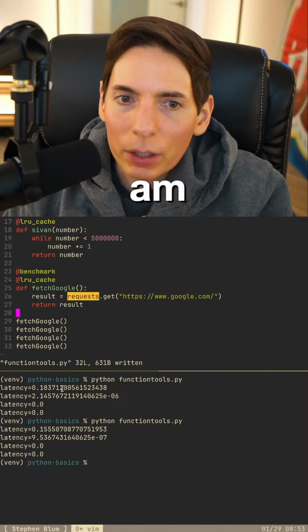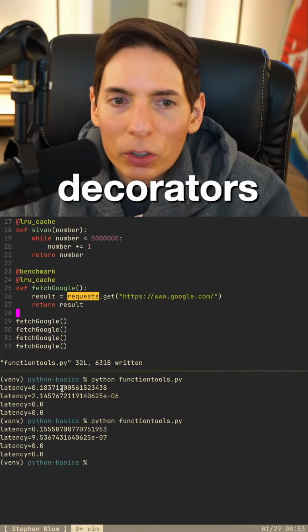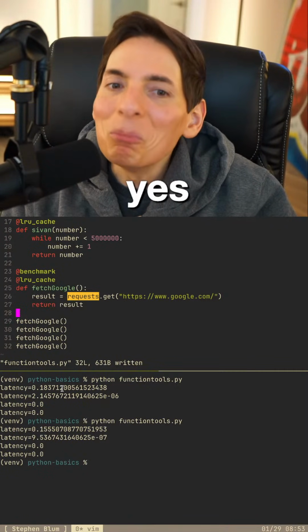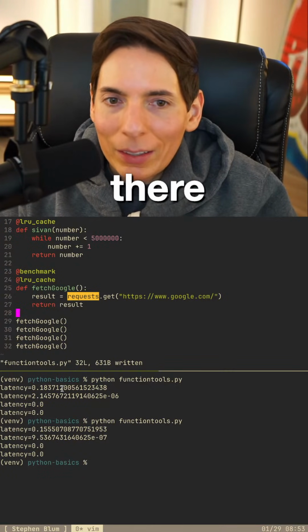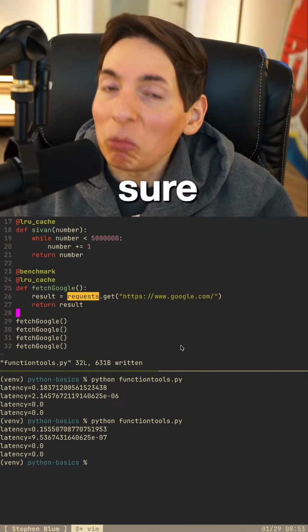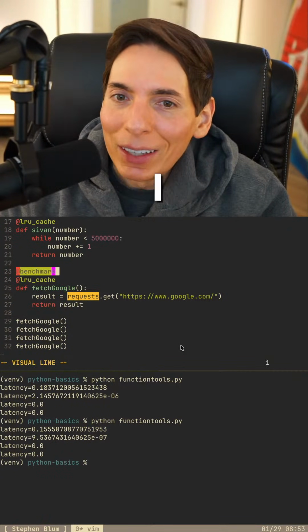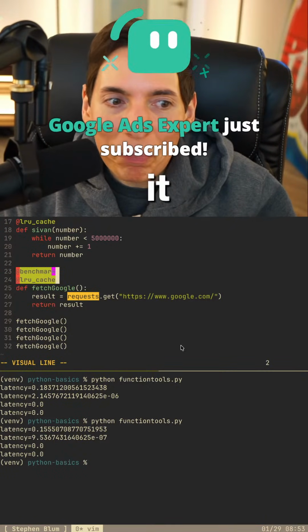I am interested in, don't you just love decorators? It's such a powerful Python feature. Yes. I think you threw an emoticon in there, Savan, and it didn't show up on my side. Though I'm pretty sure you mean you really like decorators. Now I do. Now I like decorators because, look, not only did we cache it, but we benchmark it too.